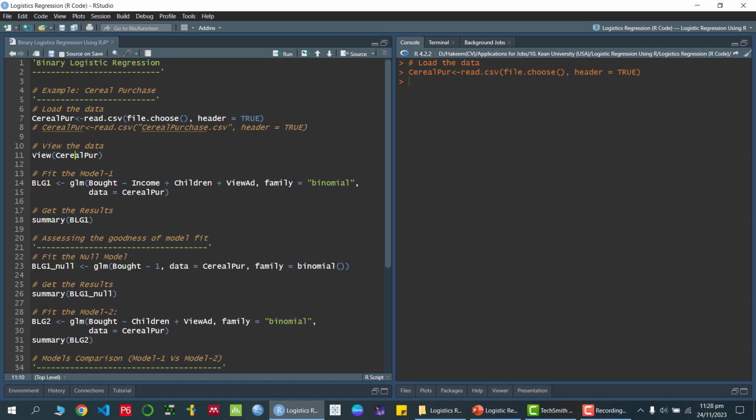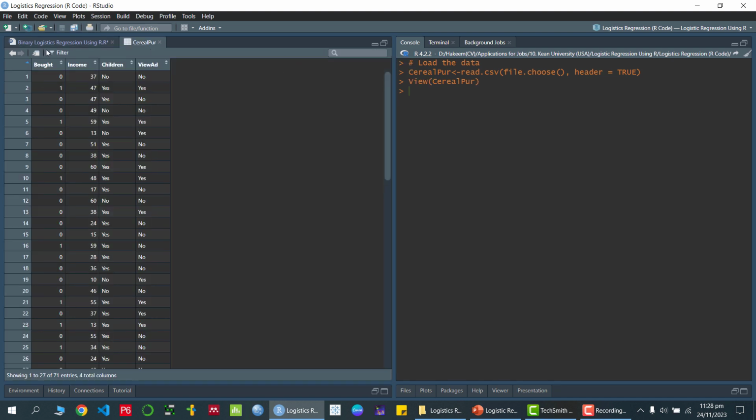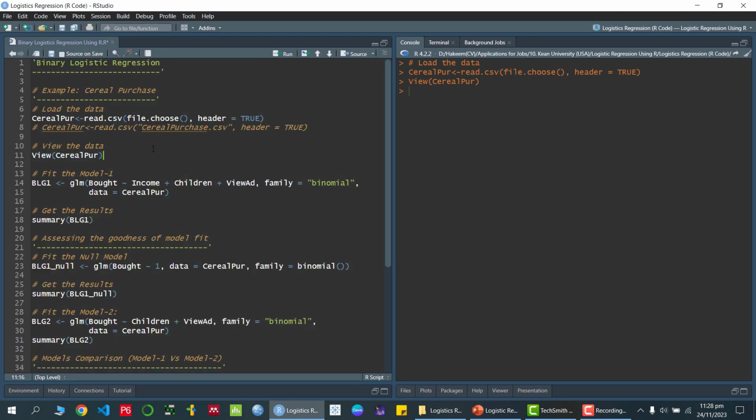We have the function called View, and in this function, I'm calling the variable called serial. So if I run it, we can see the entire data set. The first variable we have is bot, another one is the income, the children, and the view ad. Okay, so let's first apply this binary logistic regression.